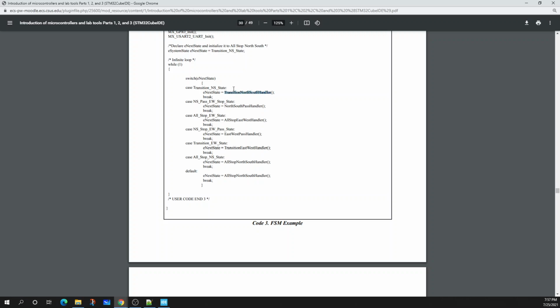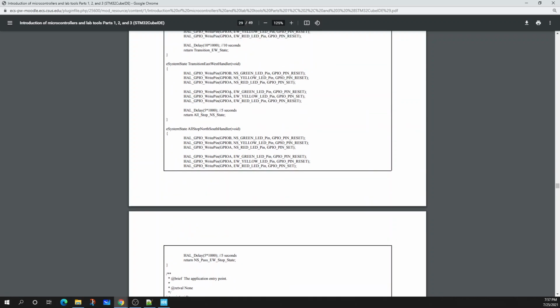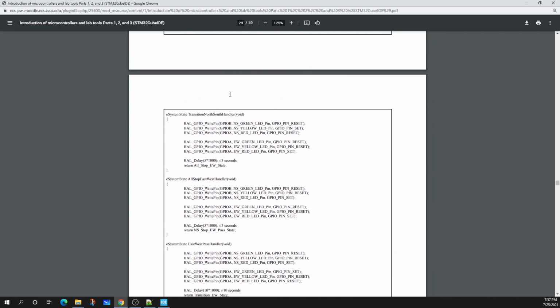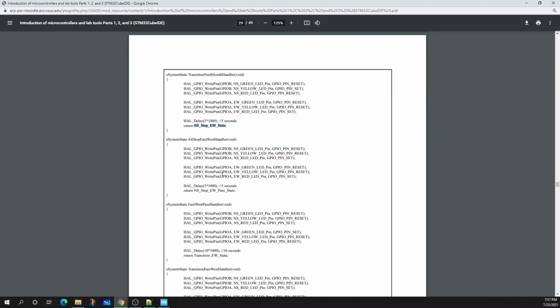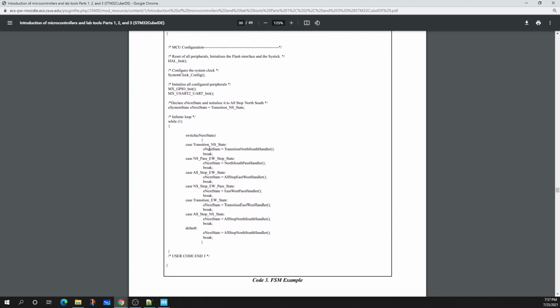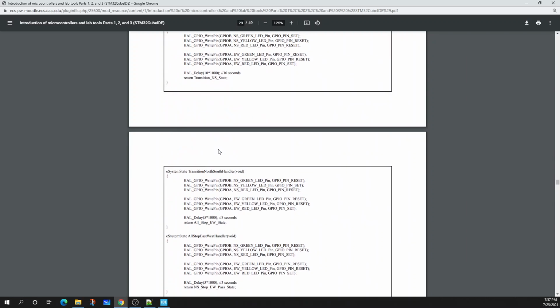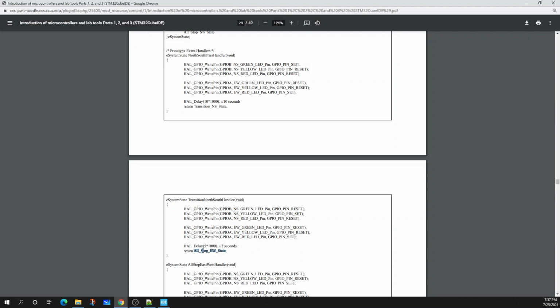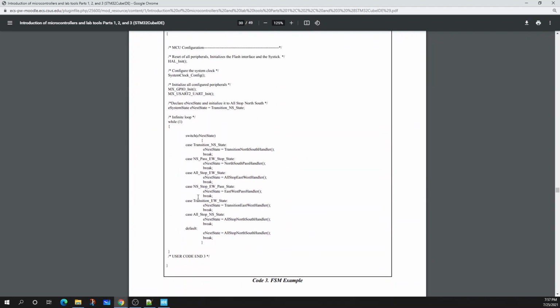Transition or south handler. And this function, we're going to go back right here, and it's going to execute. So it's going to set up our lights. It's going to delay for 5 seconds, and then it's going to return an eSystemState value of all stop east-west state. And so we can see here that this eNextState is now set to all stop east-west state, right?